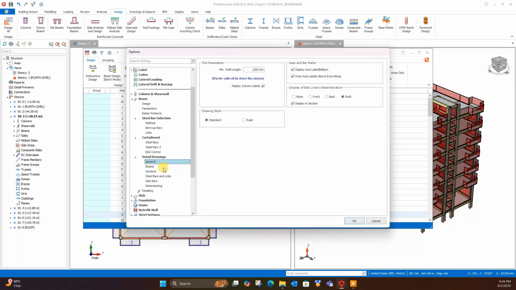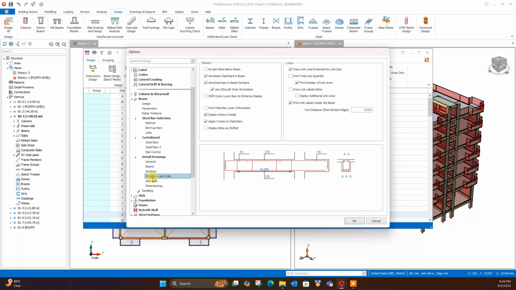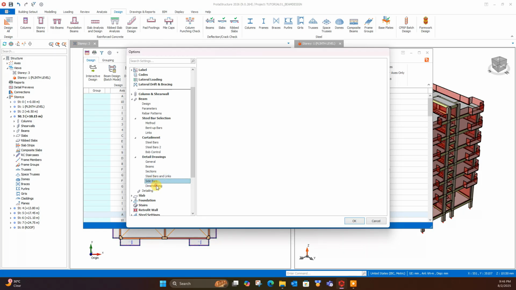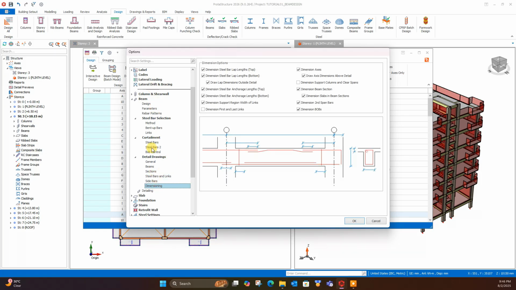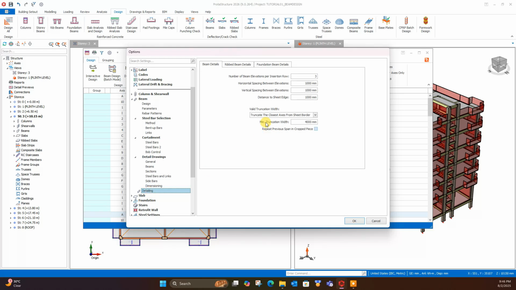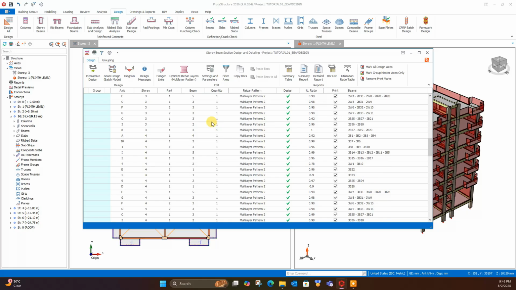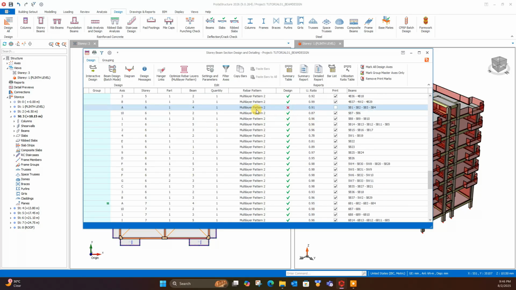Detail drawing, from here we can choose the options for detail drawings. So these are the options, and here detailing option, number of beam elevation per insertion row 3, horizontal spacing between elevation. This is for the drawing options you want to see in the drawing sheet. Okay, click on OK. Now here we will check this beam has been failed. How we can pass this beam, we will see now.